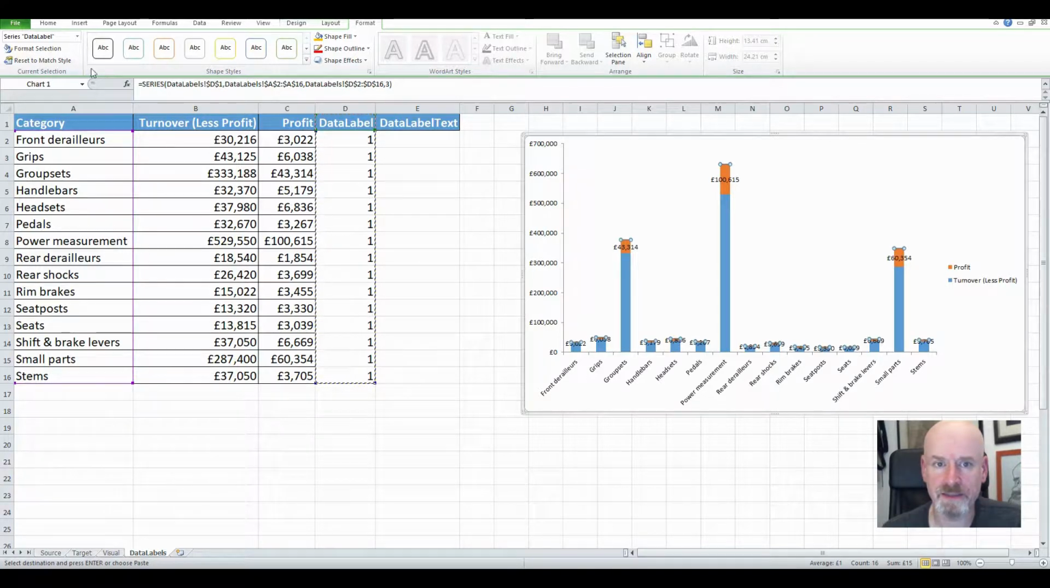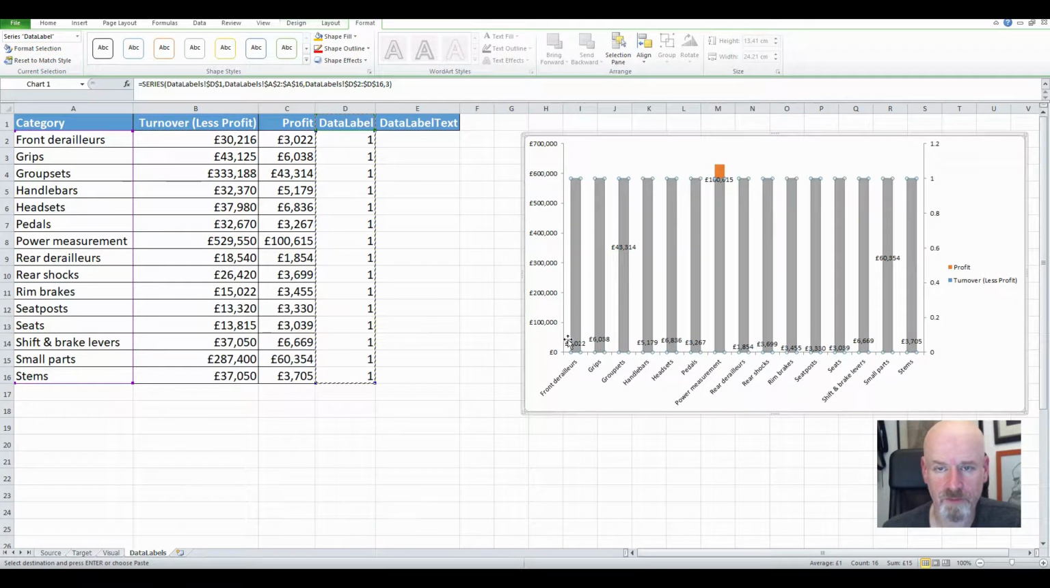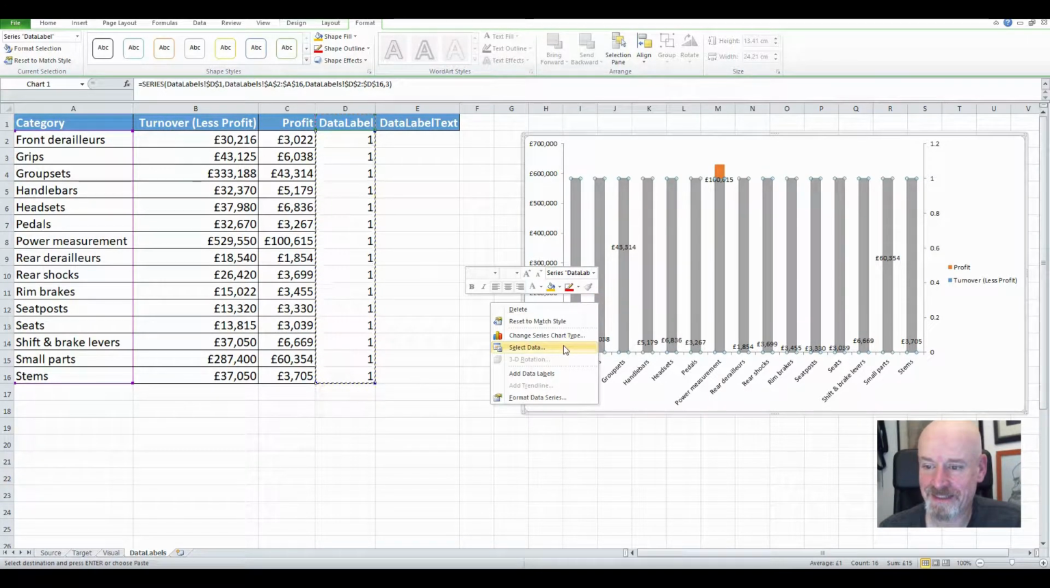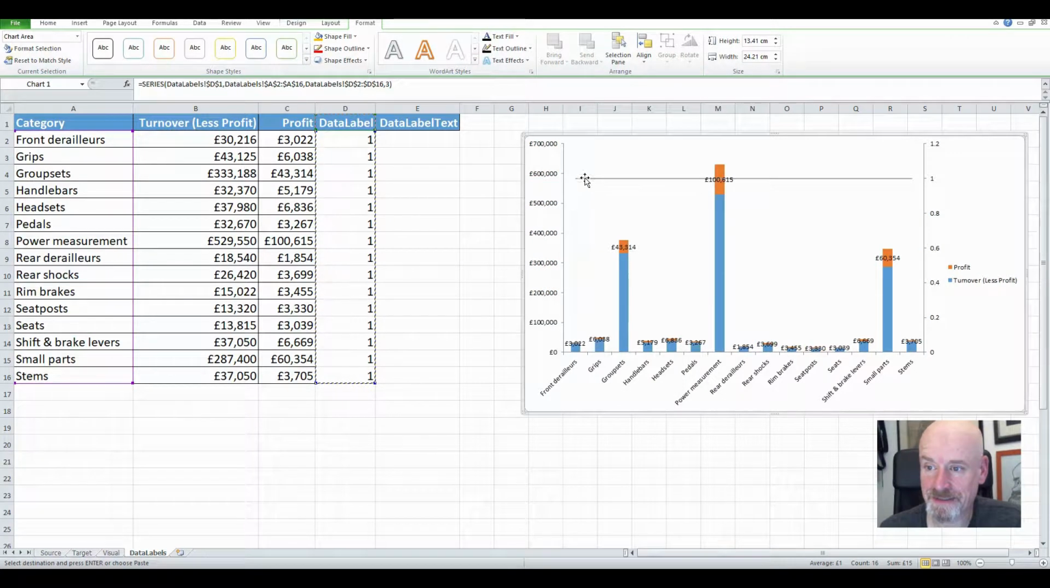So how do we do that? With the data series still selected, we're going to go to format selection, and now we're going to choose secondary axis. Don't worry about that. Things get broken before they get better sometimes. What we're going to do is change this chart type into a line. So you can see that we've got a line just hovering up here. Now what we want to do is add labels to that.